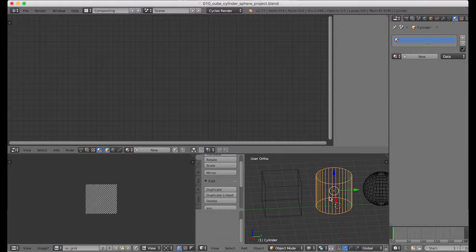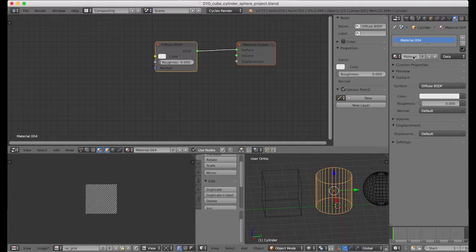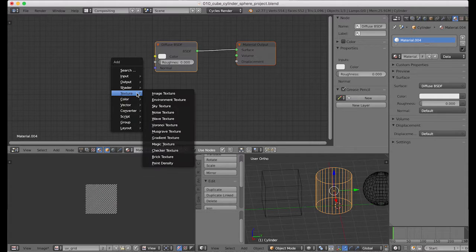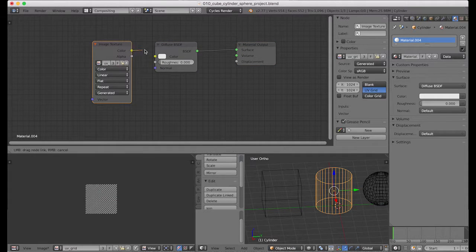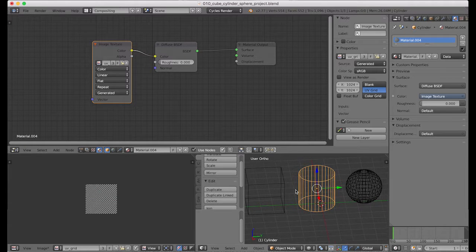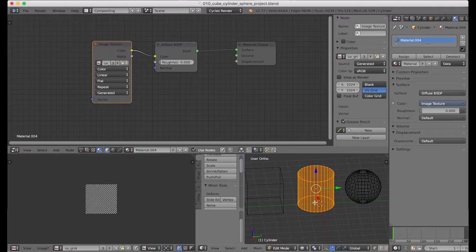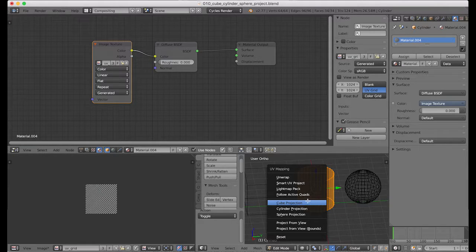If I come to the cylinder, I can do the same thing. Make a new material, Shift A, add an image texture node, pick the UV grid, connect the color, and tab into edit mode, and select all the vertices, tap the U key, and instead of cube projection, let's do cylinder projection.